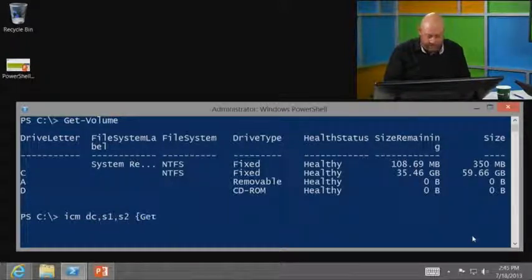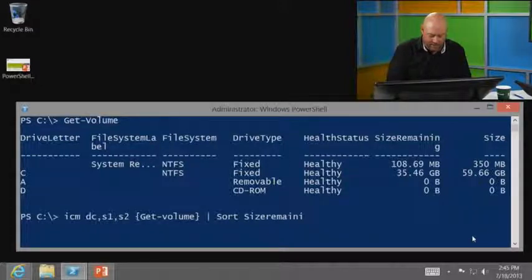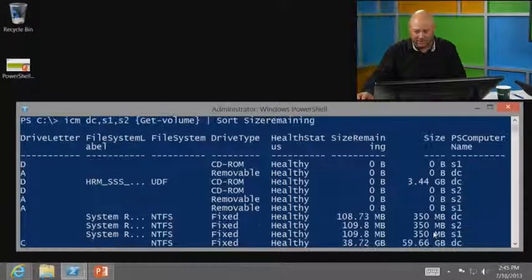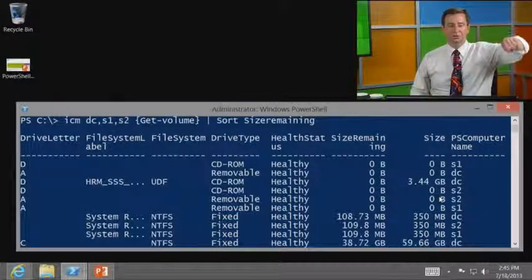And we want to do get volume, and pipe it to sort size remaining. Get volume. Sort size. I can't spell anymore. It's a long day. Sort size remaining. Let's just try that. See what we get. Oh, look! The size remaining. No, wait, here's the thing. Go back up. Scroll up.